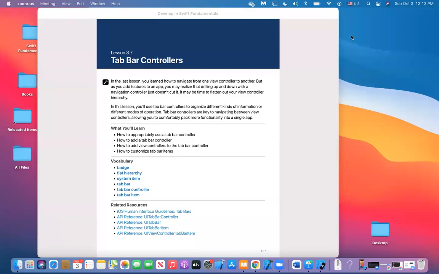Hello everyone, and welcome to another lesson about controllers. Last time we talked about the navigation controller, and we used that for hierarchy navigation. We talked about the modal views, and now we're going to cover the tab bar controller. This is in Unit 3 in Swift Fundamentals, lesson 3.7.